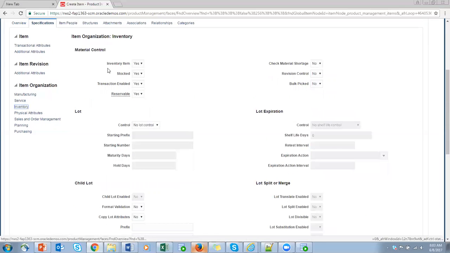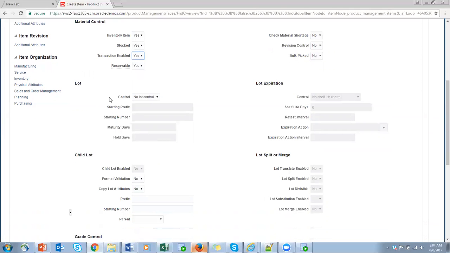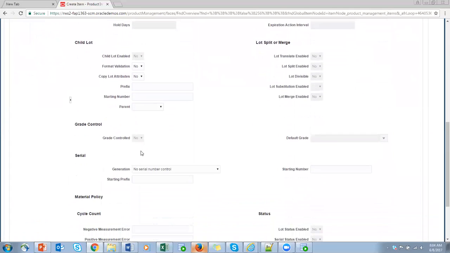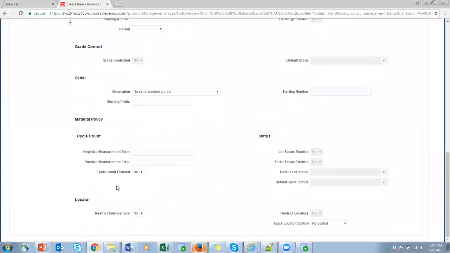Here you can see all these attribute values came from the templates. Inventory, stockable, inventory, transactable. Only if you select transactable can you do any transactions against this item. Stockable, you have to select this one to store the material. Reservable, if you select this one, you can do reservations. Here, if you want to maintain lot, serial control and locator control.